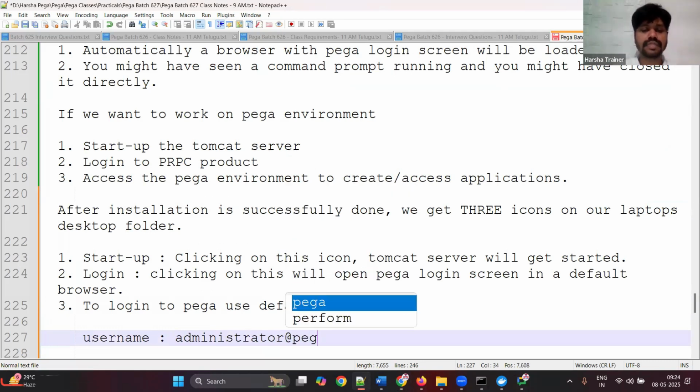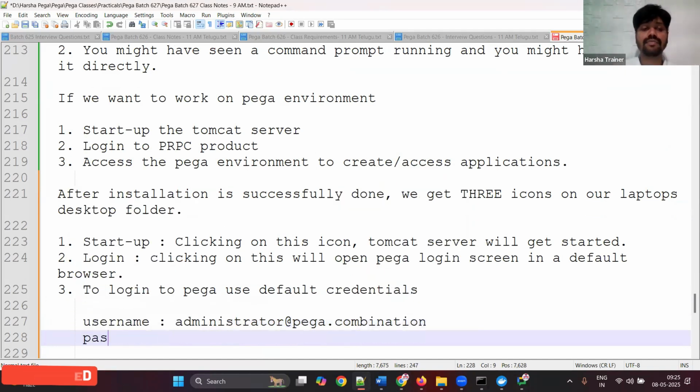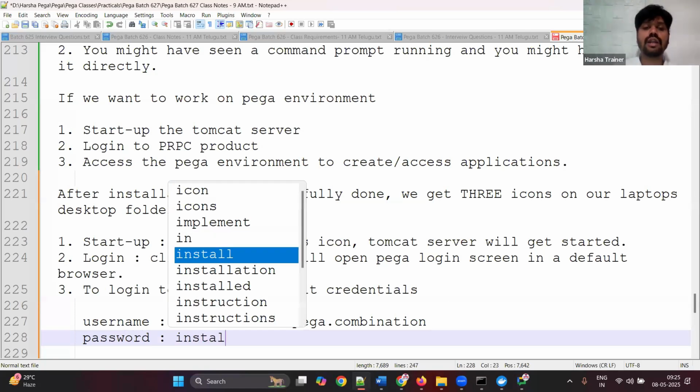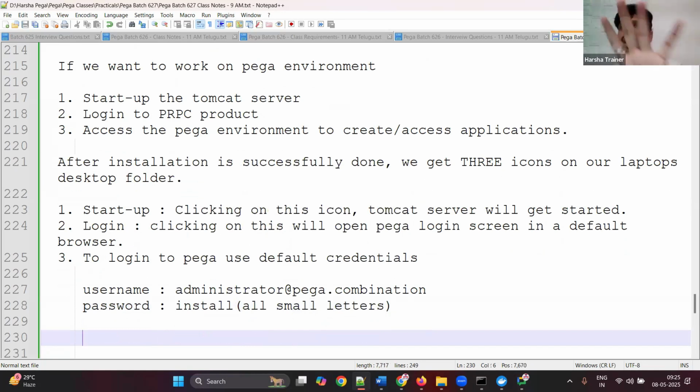administrator@pega.com. See, this username is not case sensitive. Uppercase, lowercase, your wish. But password is case sensitive. What is the password? "install", all small letters. Clear, everyone? All are small letters only. If you give capital letter or something, it won't work.